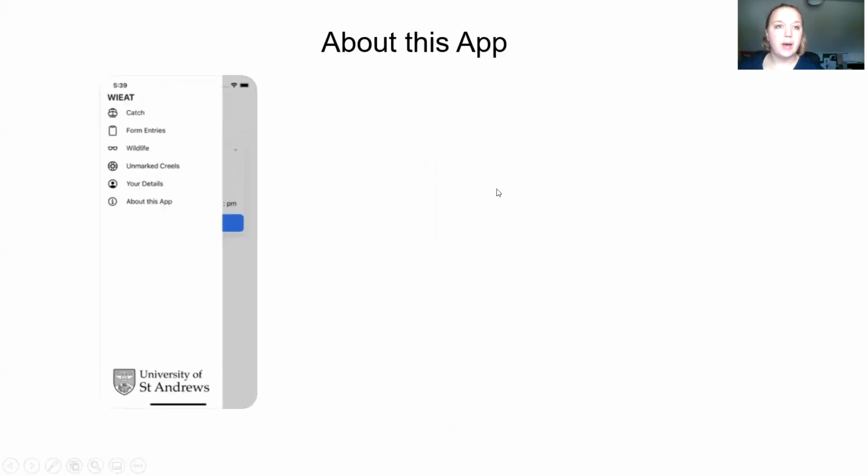So once you've downloaded the app and you open it on your phone, this is the screen that you'll be met with. So there's various tabs within the app, and I will just run through each of these in turn to give you just a quick overview of what's included in each one and what kind of data you can submit through each tab as well.